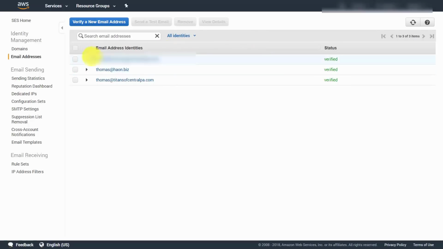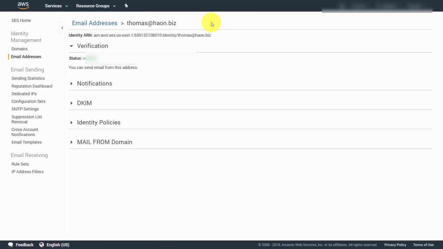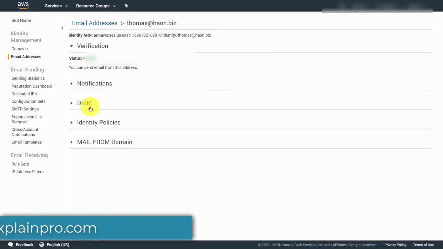Now, it's quite possible that the domain that we're going to be using has not been verified. What we're going to do if that's the case is we're going to then view details. We're then going to go in and we're going to set up our notifications. We're going to set up our DKIM and our mail from domain, and then this will give us the ability to use this email address without having to have our entire domain verified.